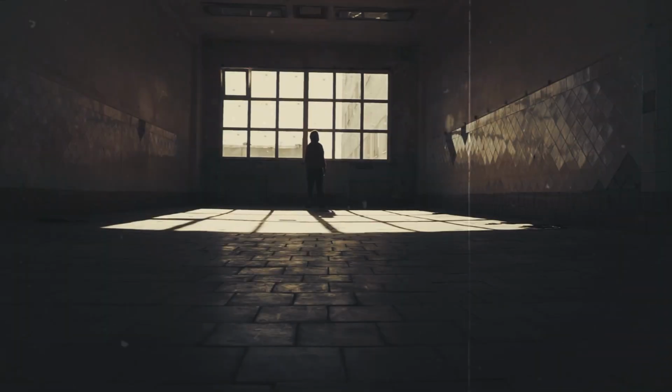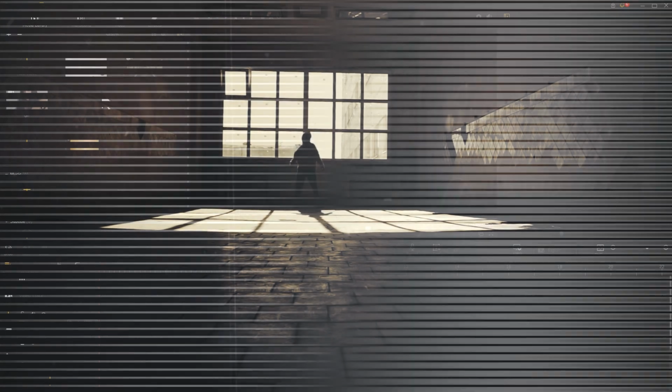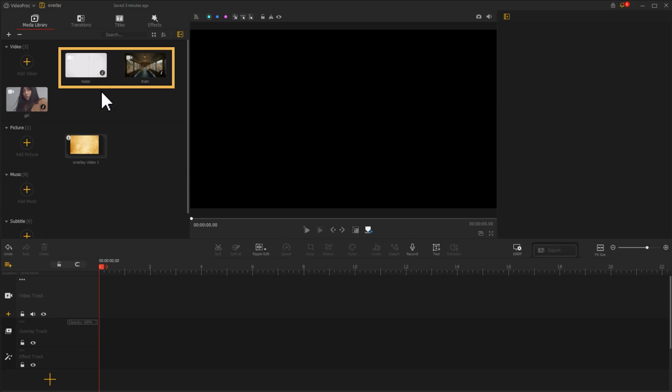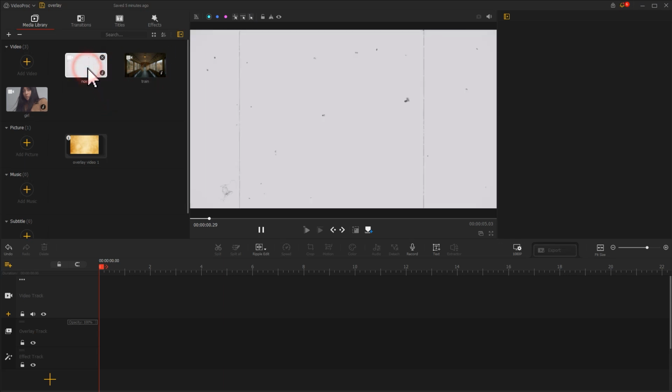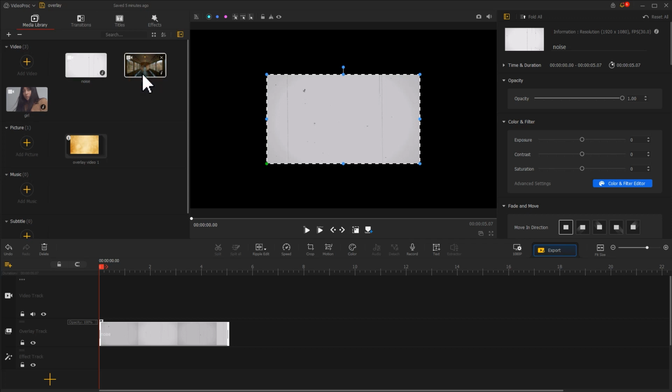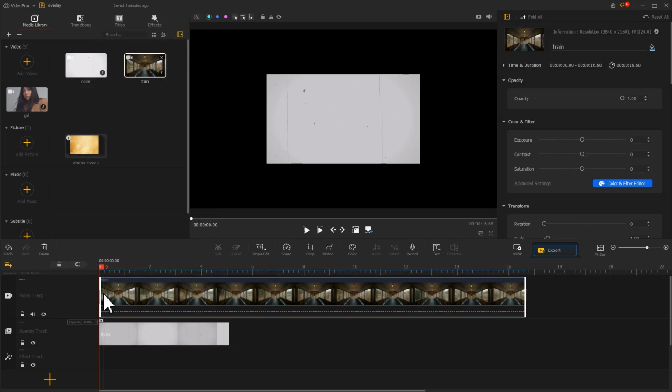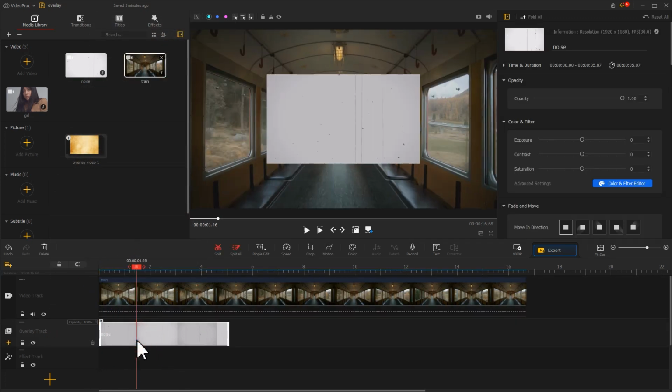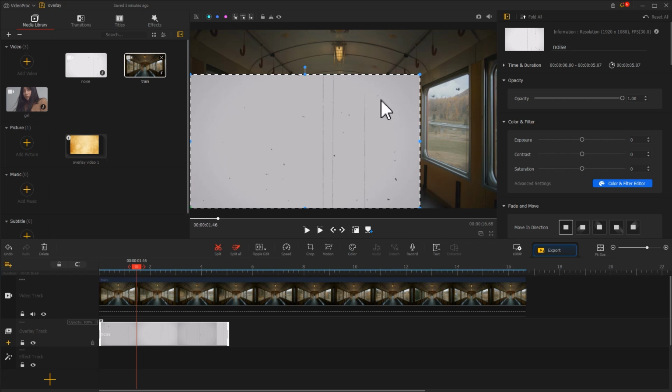In the same way, we can use the overlay blending mode to easily simulate the old TV noise effect. Prepare two video clips. One is a noisy video like this. Drag it onto the overlay track. Then put the main material on the video track. Click on the video on the overlay track. Double-click the preview window. Adjust the size to make it fill up the entire screen.